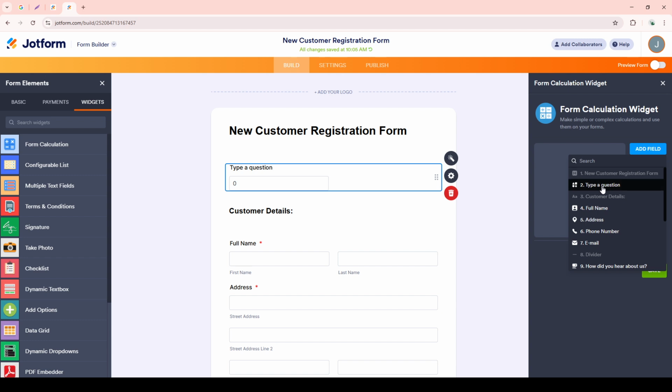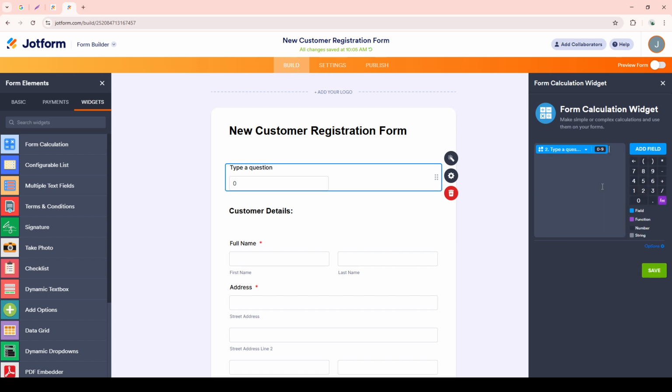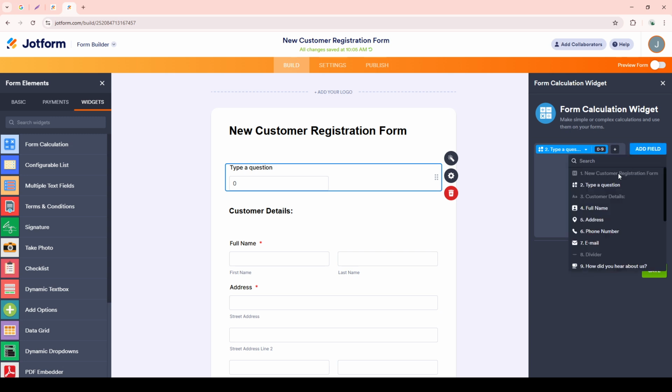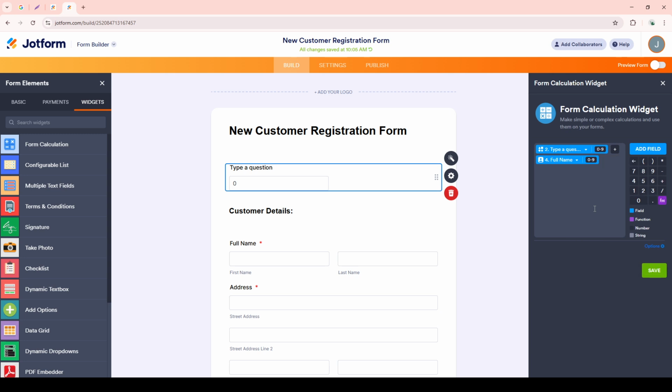Next, it's time to define the calculation using mathematical operators, such as addition, subtraction, multiplication, or division, represented by the symbols plus, minus, asterisk, and slash respectively. By constructing a formula, you can dictate exactly how these fields interact with one another to produce a result. For example, if you want to calculate the sum of two fields, all you have to do is place a plus sign between them. It's really that simple.